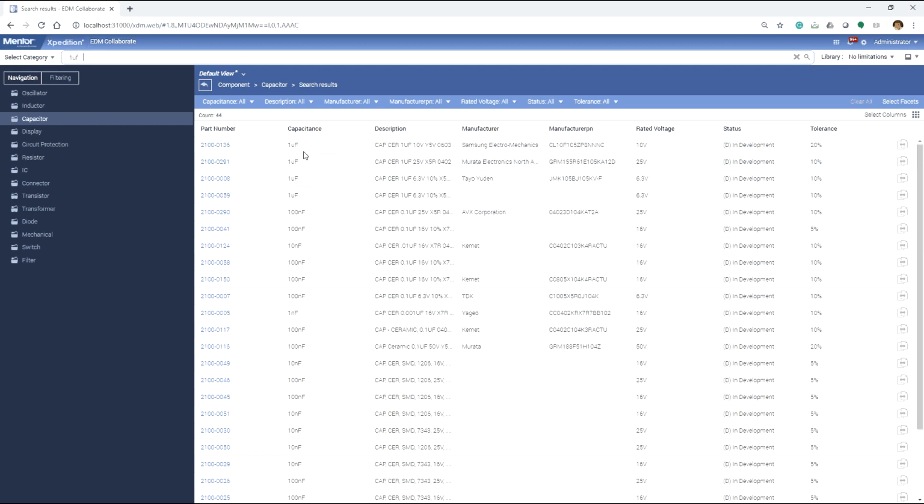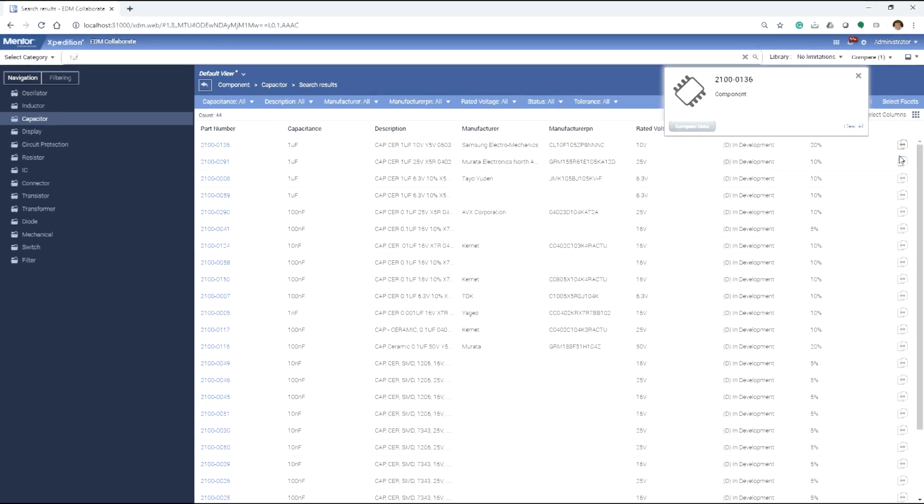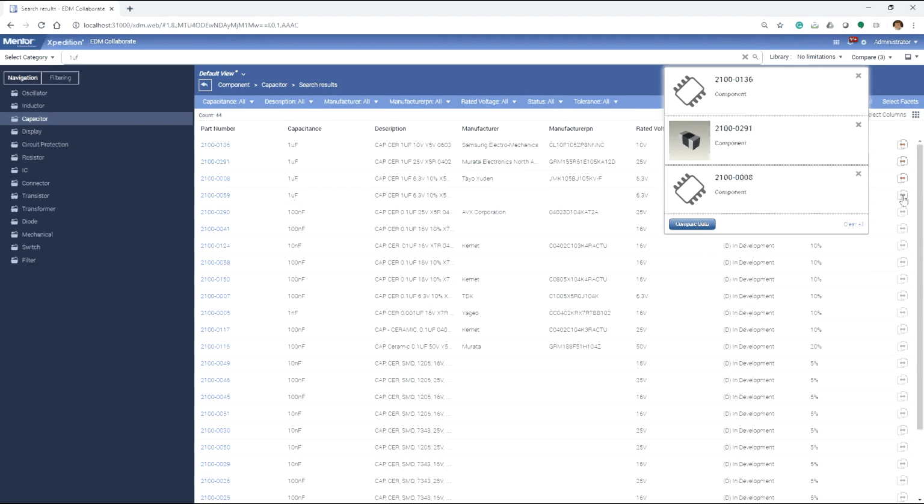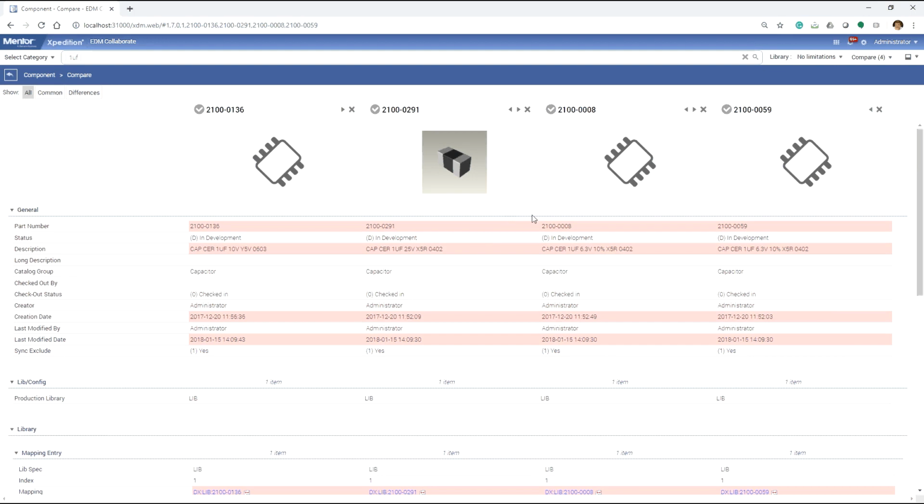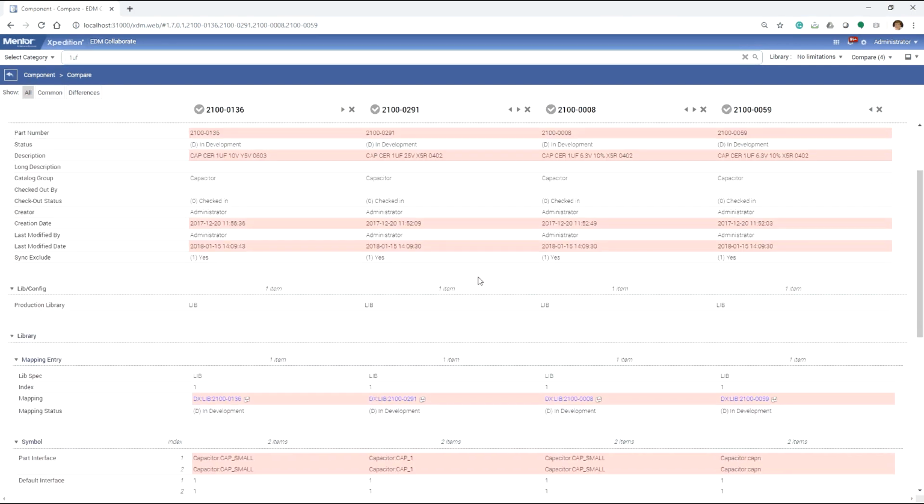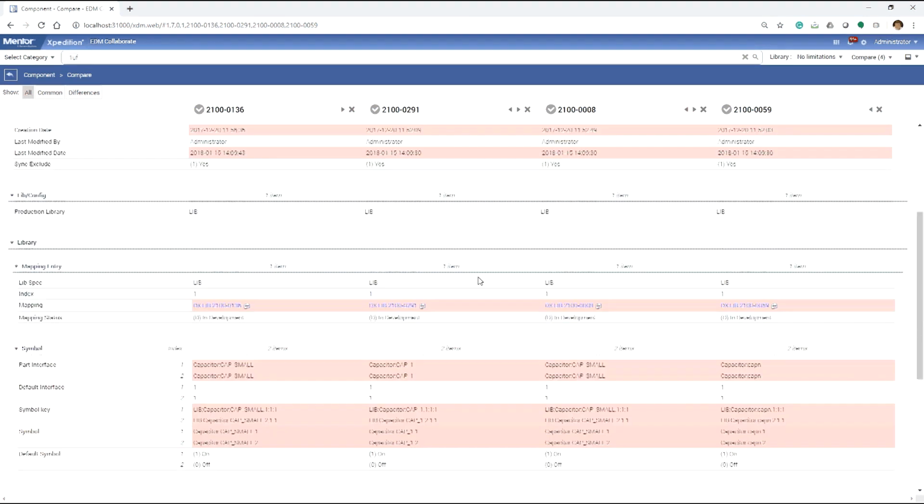You can see at the top we've got those that best match that with 1 microfarad. Further down we got some that meet the search criteria but aren't of that value. So I'm not sure which one of these I want. I can go ahead and do a comparison on those. Look at the data compare, it'll bring those up. And we can see what the differences are in these different 1 microfarad capacitors.